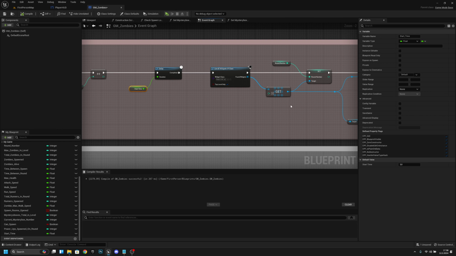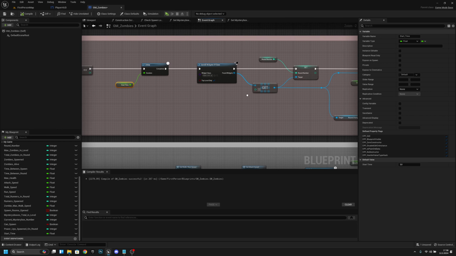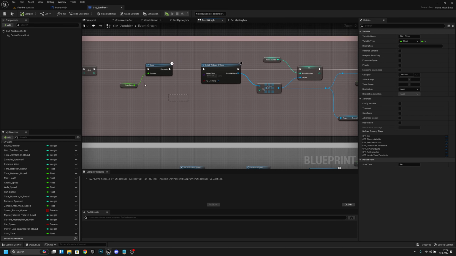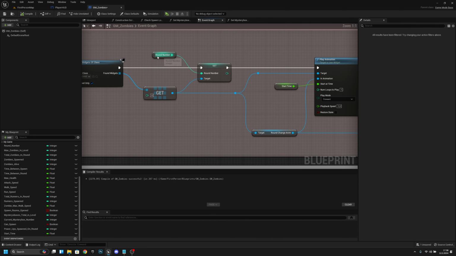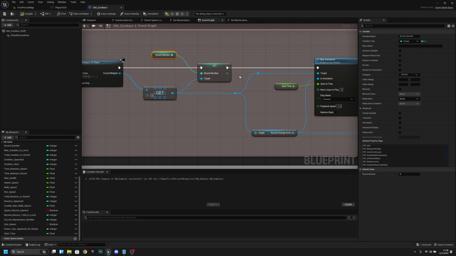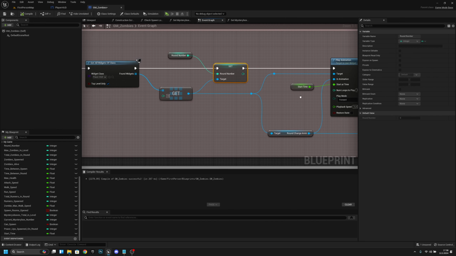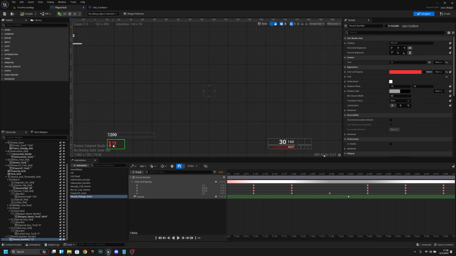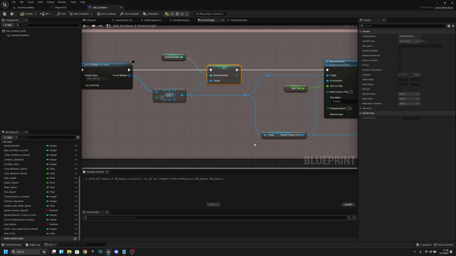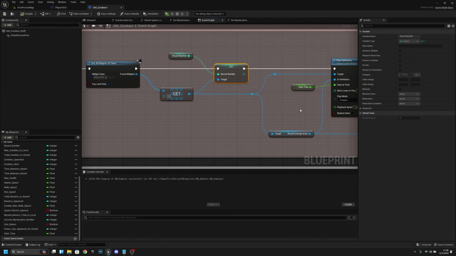So when the game starts, it will first delay the 3 seconds and then it will play the animation, or actually first it will set this round number from game mode to the player HUD also. Yeah, but it will not update to this value because we haven't binded it. Okay, so then we will have to play the animation.